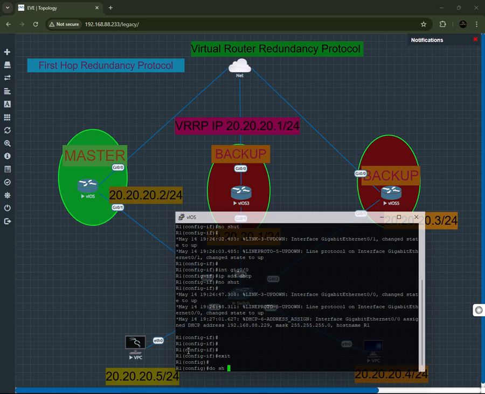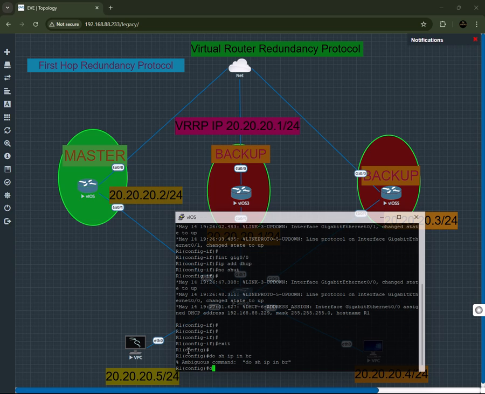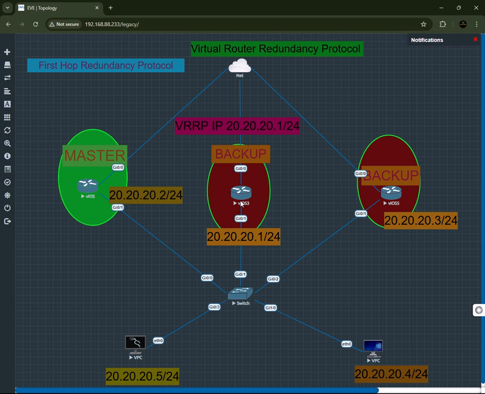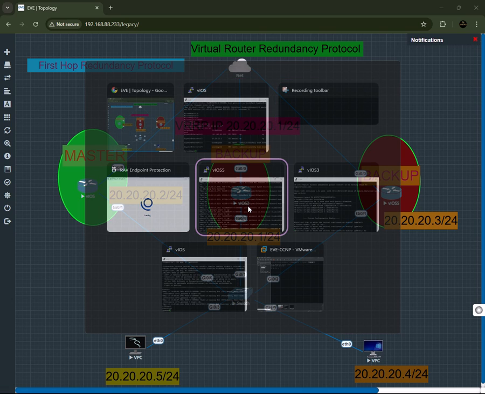Let's do show ip interface brief to ensure that all of our interfaces are assigned the correct IP addresses. As you can see, we have gigabit 0/0 assigned dynamically with the IP address 192.168.88.229.